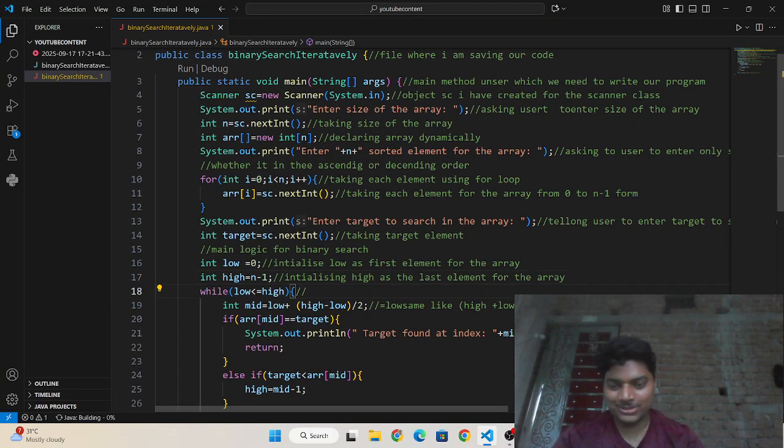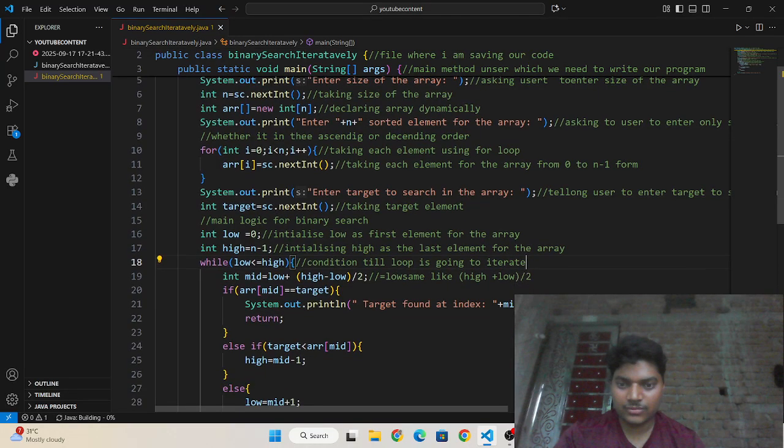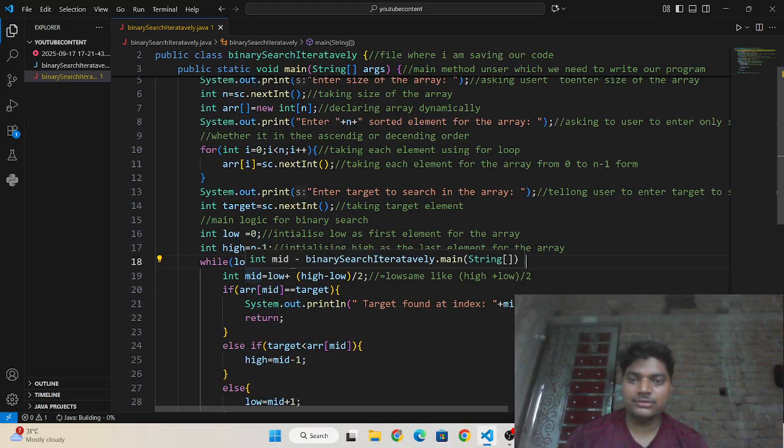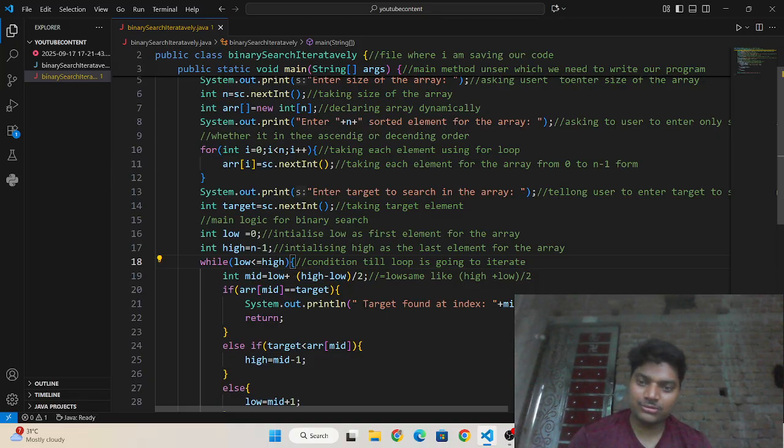Now the condition till the loop is going to iterate. This is the logic: when low is less than or equal to high, this while loop is going to run. Okay, I'm going to iterate.